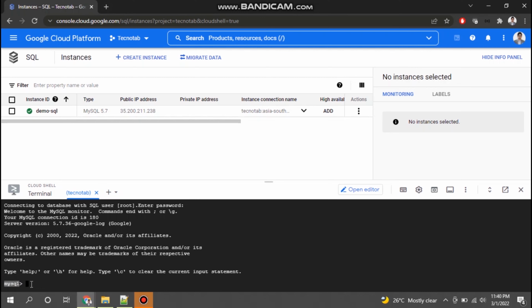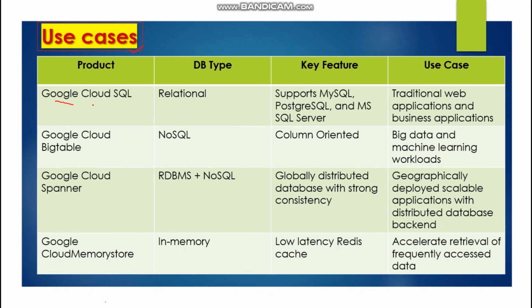So that was a very comprehensive demo on creating a MySQL DB instance, right? So that's it for the demo. Let's move to our other section, that is the use case of database services. Cloud SQL is basically a relational database type, and it supports MySQL, PostgreSQL, and Microsoft SQL Server. Who can use this Cloud SQL? The traditional web applications and the business applications or the legacy applications can go and use Cloud SQL.